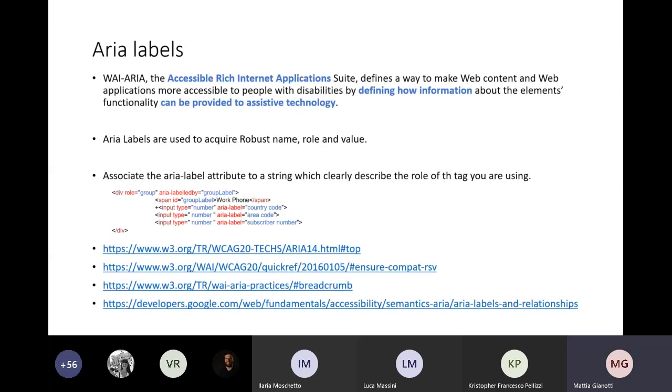And the solution is using ARIA. ARIA actually stands for Accessible Rich Internet Applications Suite. Since the name is terrible, we just use ARIA, no matter what. And I want to show you, I think, one of the clearest examples ever. Suppose you want to get the phone number of your user, and you have this form basically.